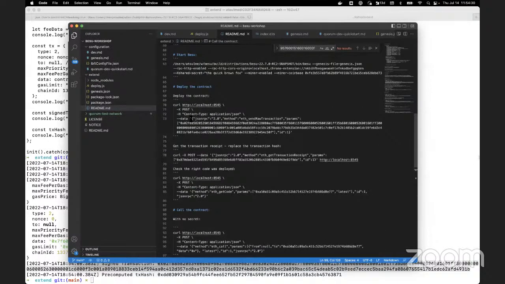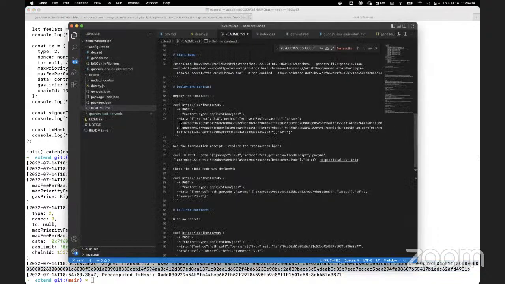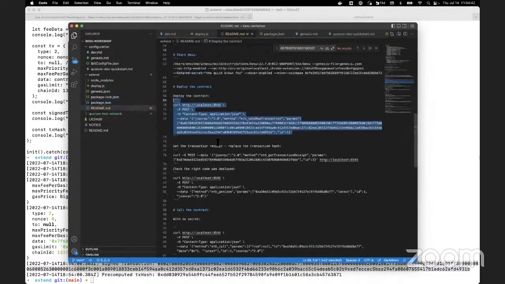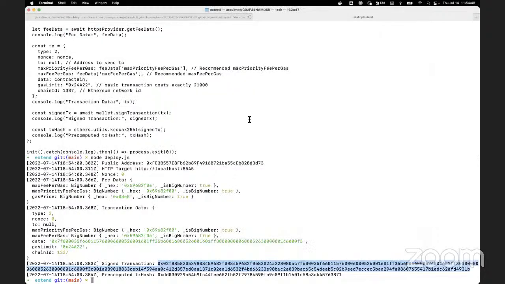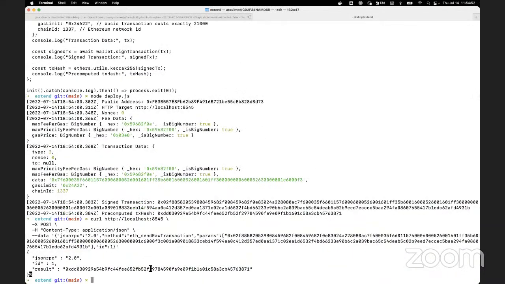So we're going to deploy the contract. I'm going to copy this, paste it in here, and copy this content and curl it using the send raw transaction to our local Besu. Get a result. The result is the hash, and the hash matches what we expected, which is great.